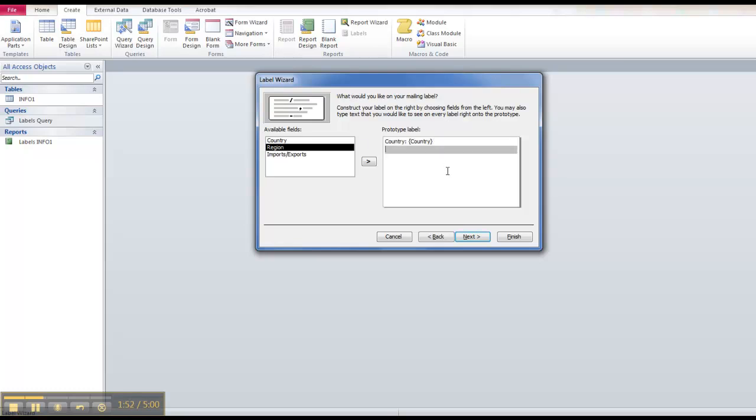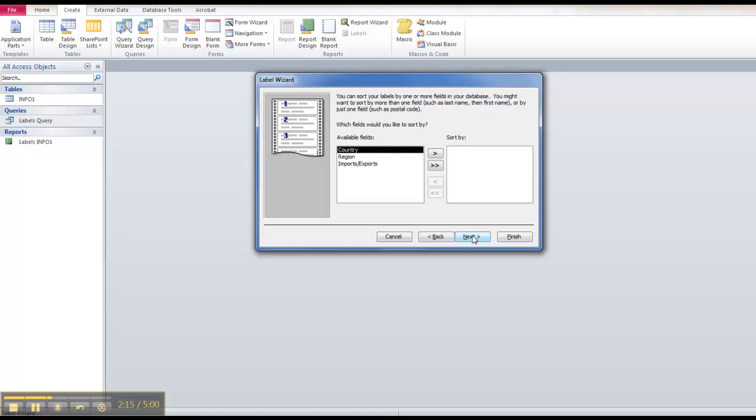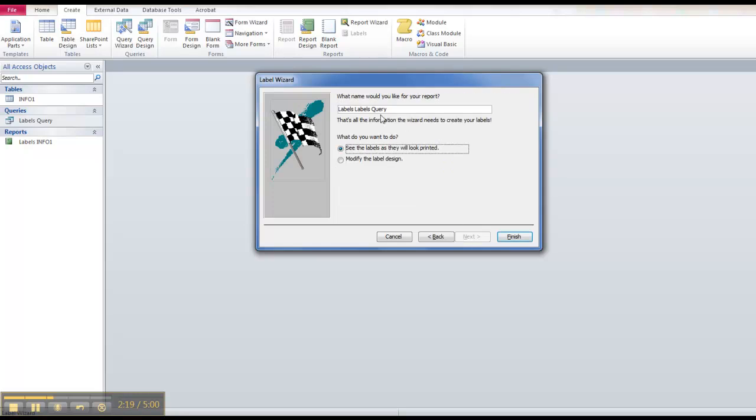And press enter. The heading for this will be region. Semicolon, and then I'm going to click on the arrow to the next field. And the last one, I'm just going to put imports, exports, and that's the last field. Okay, so here I've written the headings and included the fields. And then click next. You can sort the fields here as well. Click next. And I'm going to give my labels a simple title called labels.